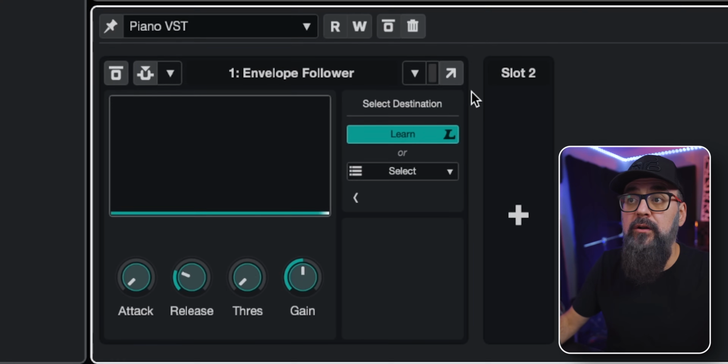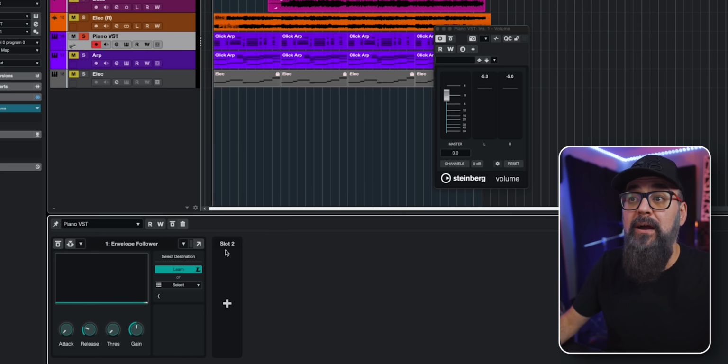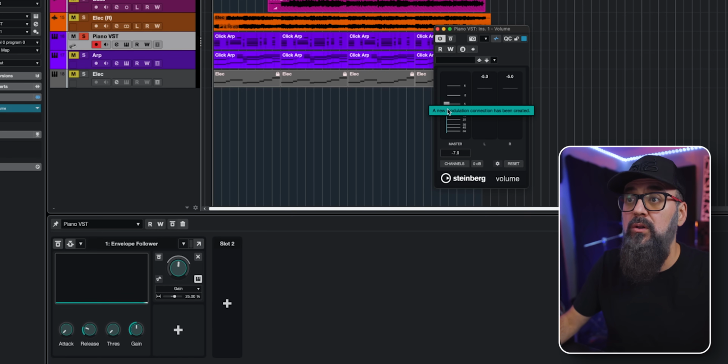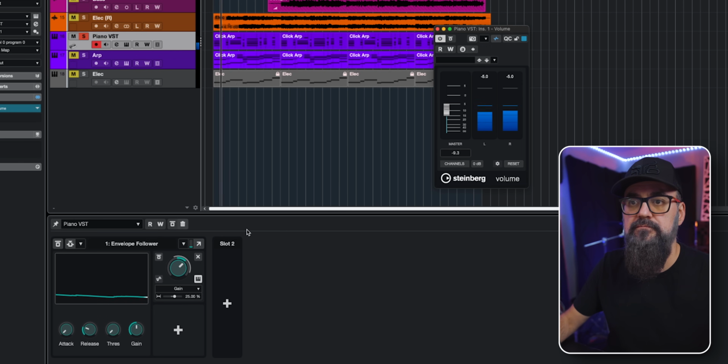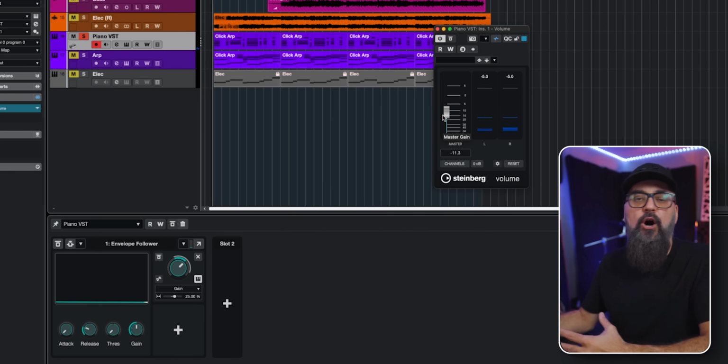So I'm going to click on Learn, and what I'm going to do is create my connections. And I want to control the master fader. Okay, so right now, if I click on play, it's going to move the fader according to the envelope of my piano.